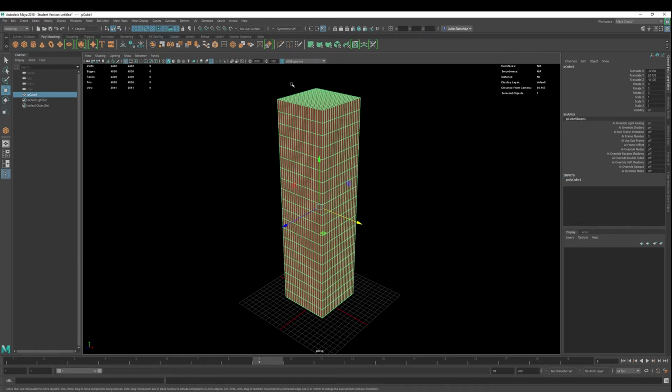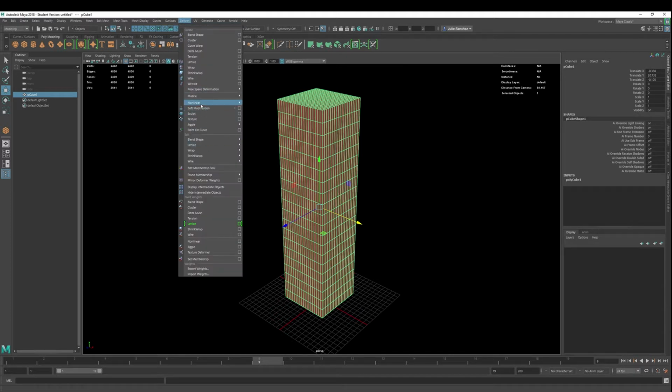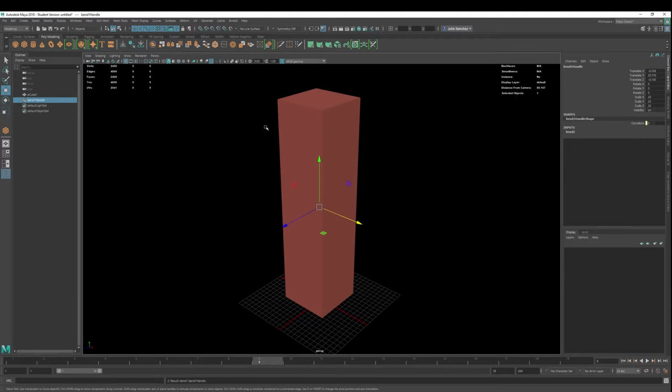Our long building, let's say, and we've got plenty of subdivisions in there. We are only as good as our subdivisions when it comes to nonlinear deformers. So let's make sure that we have those in there. We're going to go into deform, nonlinear, and bend. We've got the bend in the outliner. We've got it in the channel box and the attribute editor. Now what's left to do is go into it.